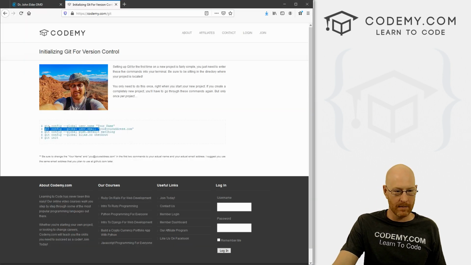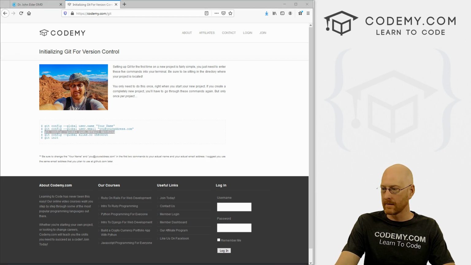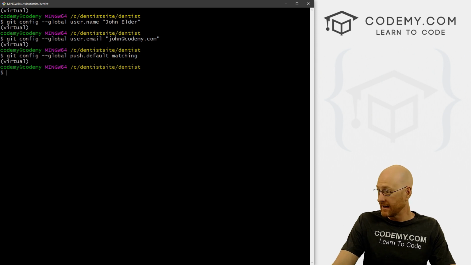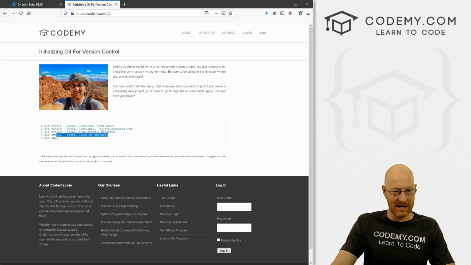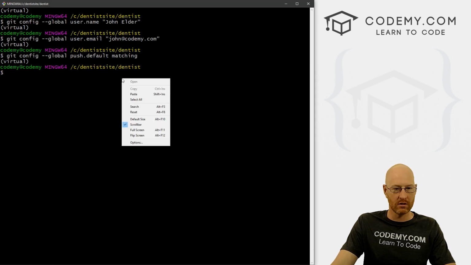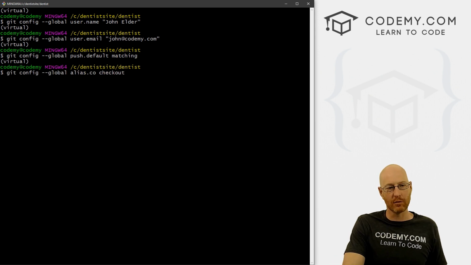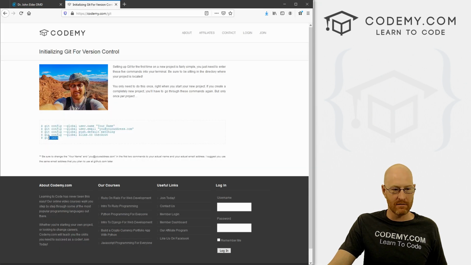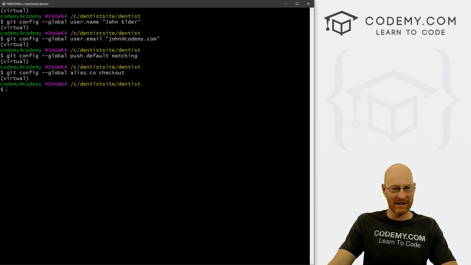Let's pull this back up. The rest of these we can just flat out copy and paste. Copy, Control C, and paste. This one's git config --global push.default matching. Again, I don't remember what any of these things do. I just remember we always have to do them the first time we set up Git. So the next one, copy this and paste: git config --global alias.co checkout. And then the last one is just git init. I remember that one. As you might expect, this initializes Git, turns it on.